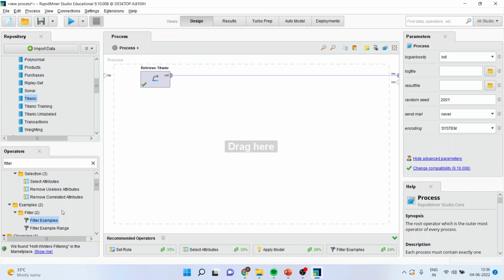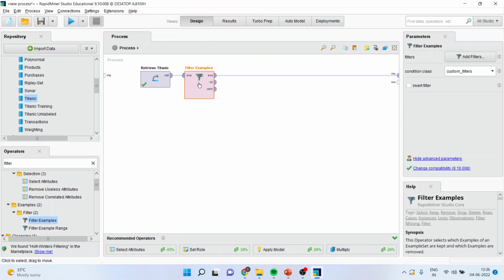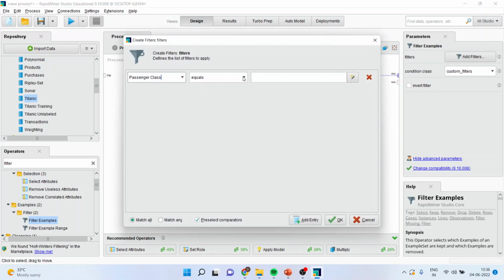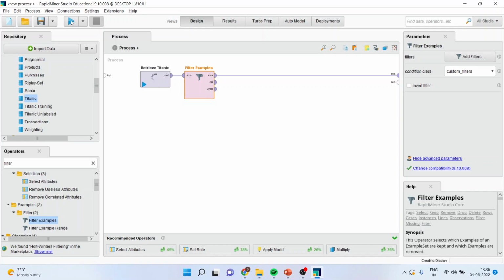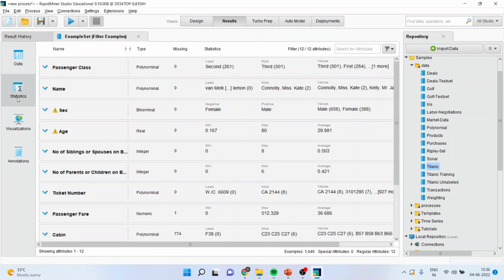So again, I'll activate the filter examples. I'll drag it and drop it here. Double click on it. And I'll say is not missing. Only select those cases which are not missing. So we knew that in age, there are a lot of missing observations. I'll press OK. Run it. Now, when I go in the statistics tab, you can see that age does not have any missing observations now.